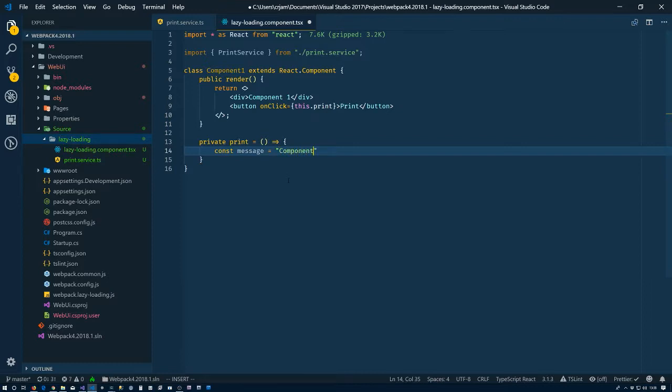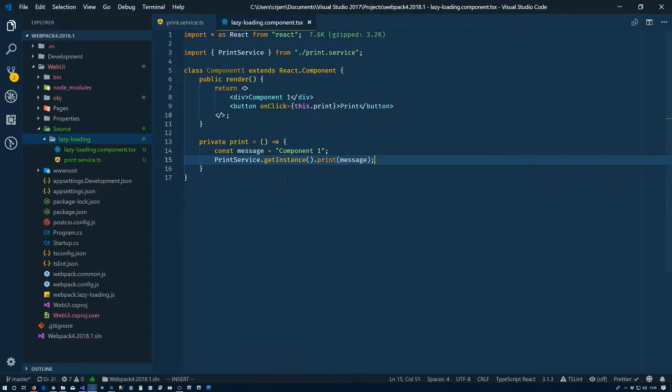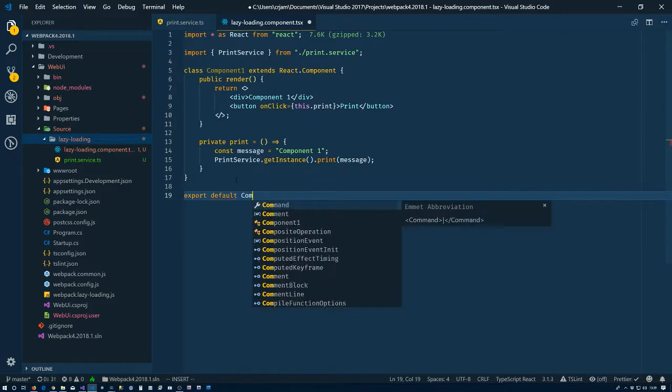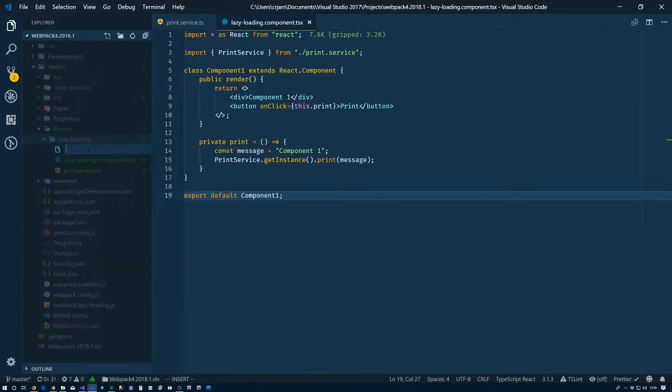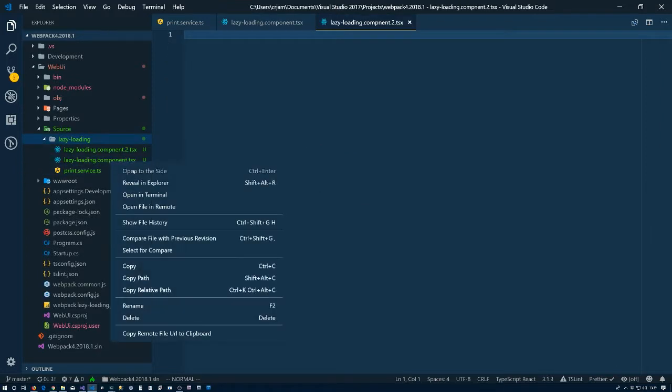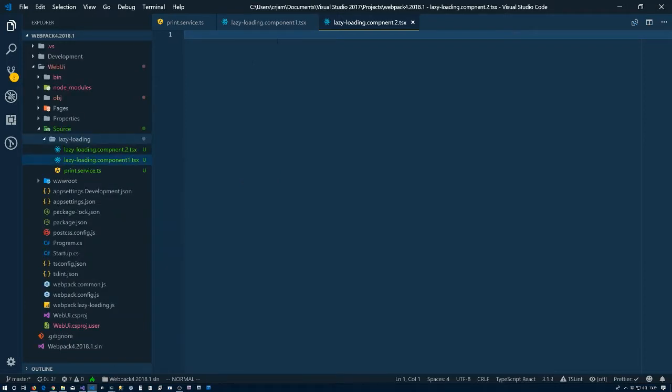So we'll just send in a constant message: print service dot get instance dot print. Give it the message. Good to go. Whoops, almost good to go. Export default component 1. All right, like I said, we want a second one, so we'll just say new lazy loading dot component. That was supposed to be component 2 down there, so we'll fix that here. Rename component 1. So we're in component 2.